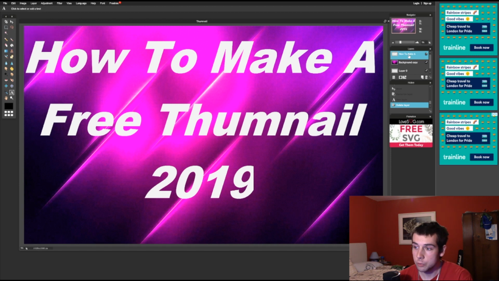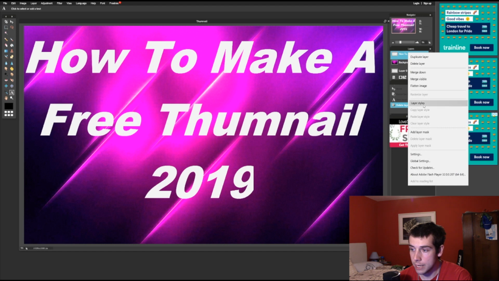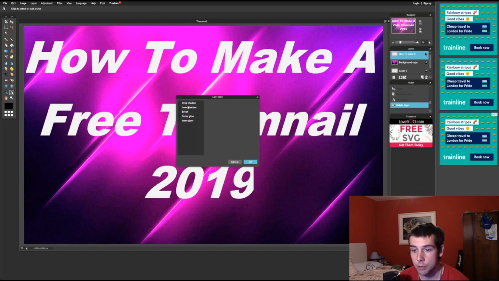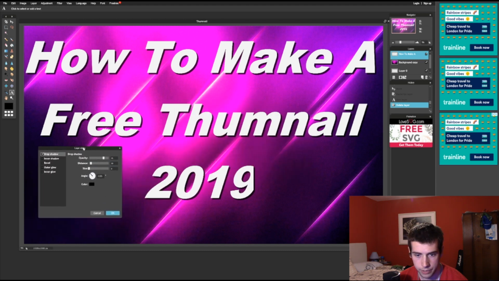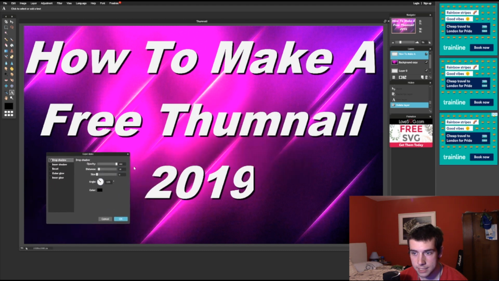Once you're happy with that, right click on it and go down to layer styles. Here you've got drop shadow, inner shadow, bevel, outer glow, inner glow. We're going to put a drop shadow on, and if you click onto it, move this out of the way just so you guys can see it a little easier. For some reason I can't move it. There we go. You can actually change the opacity of it.